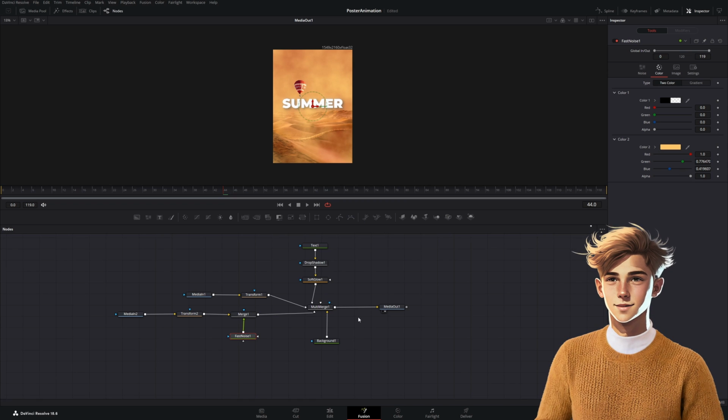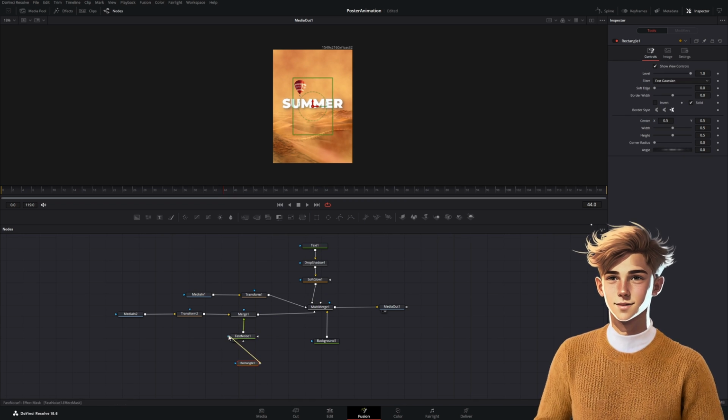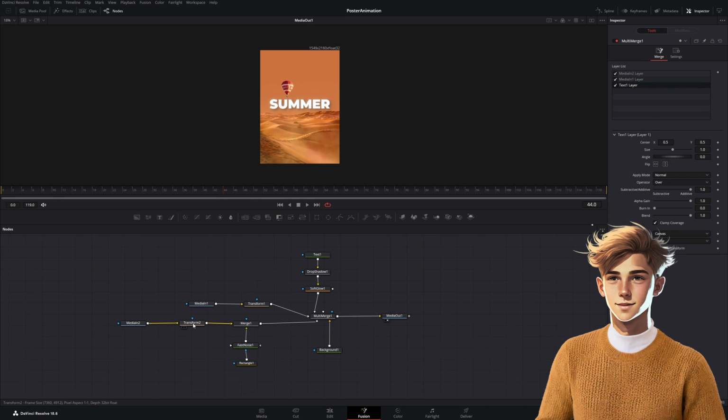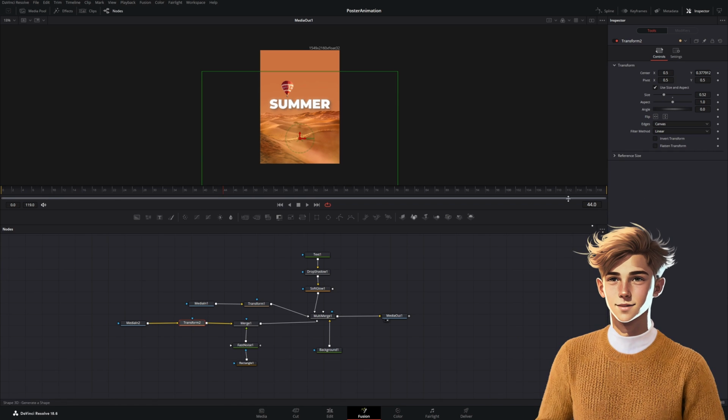I want the sand effect only to be affecting the desert dunes. So let's get a rectangle mask and connect it to the fast noise node. Now let's drag it to the bottom and in the inspector drag the soft edge slider all the way up so our effect fades out to the top. Now we have all elements we need and we can start animating.